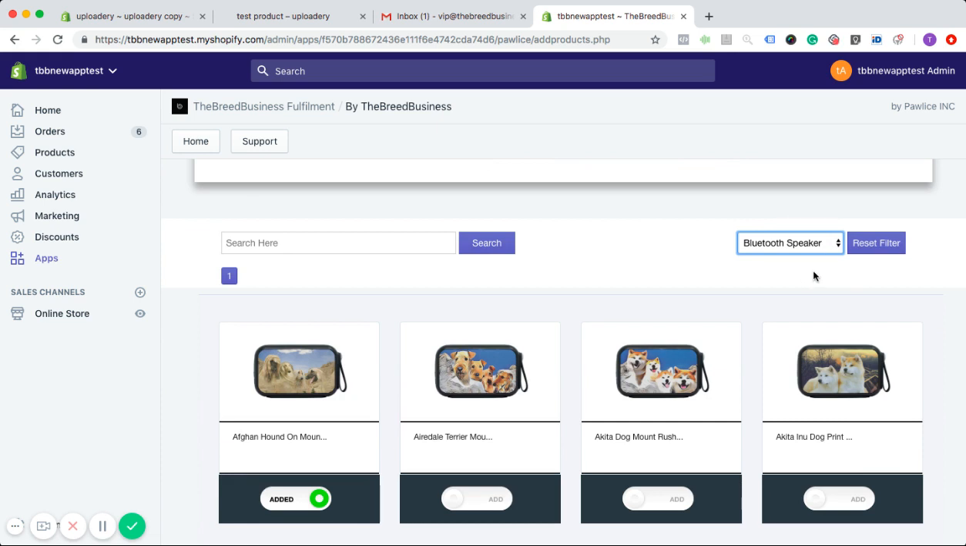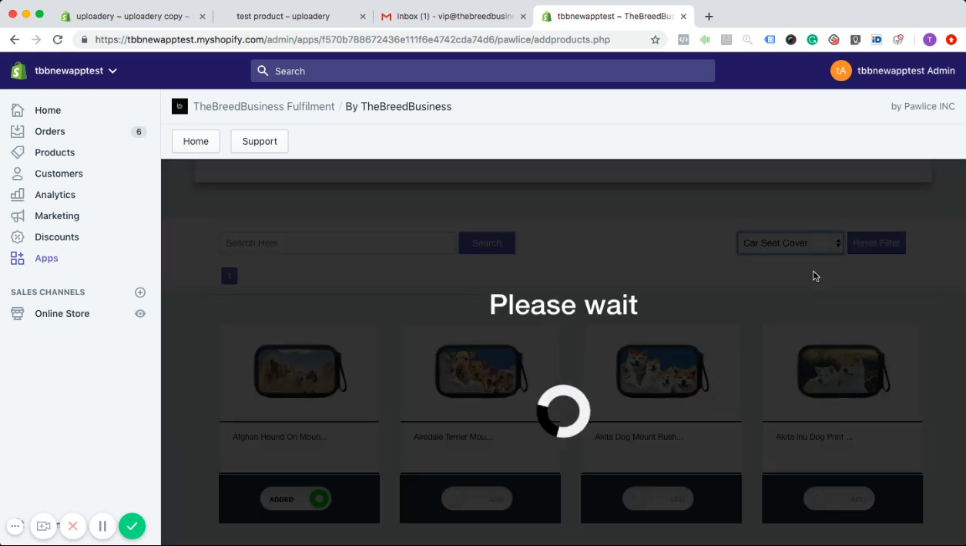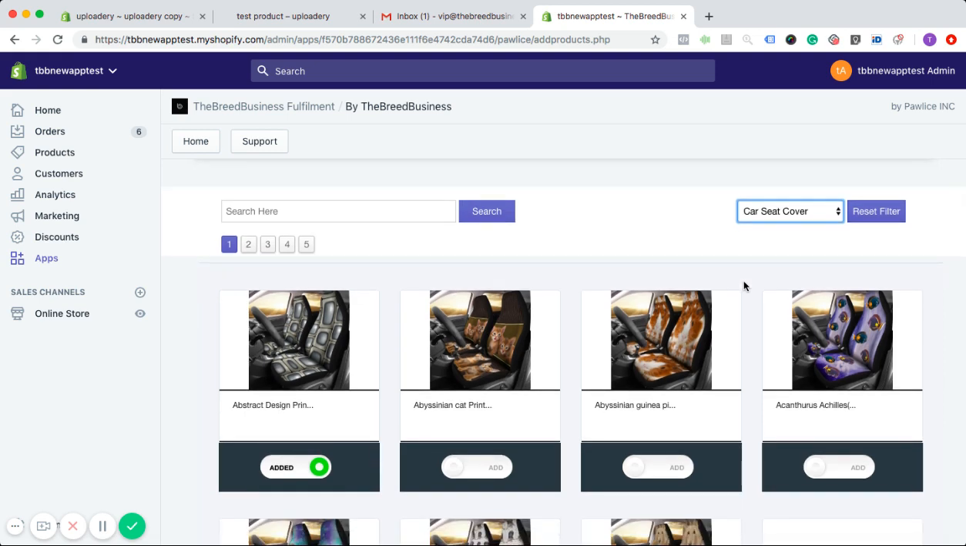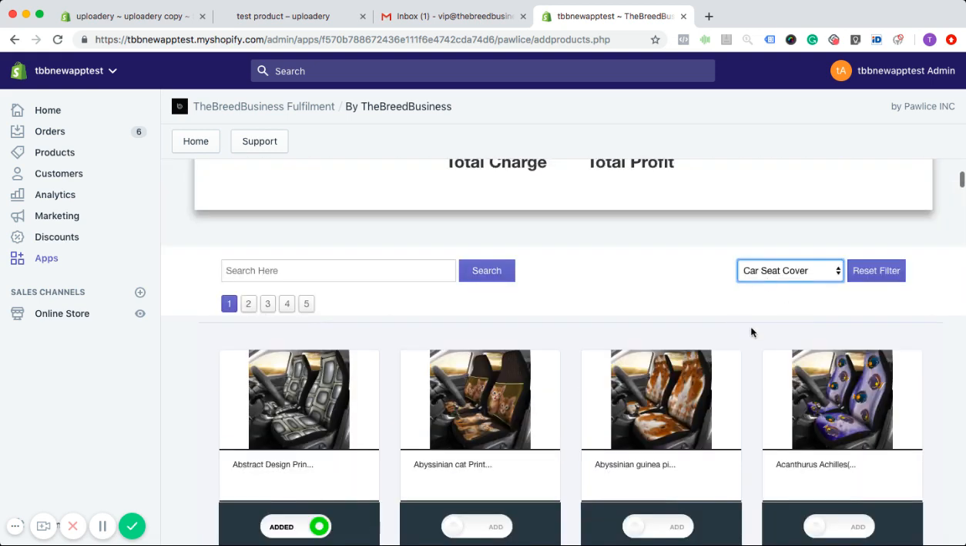For example, let's try car seat covers. Currently, we offer 3 specific product types as made in USA products. That means these products are created and shipped from the US. All right, not just the car seat cover, but Bluetooth speaker, mugs, and jewelry like circle charms, rings, etc. They're all made in the US with faster shipping.